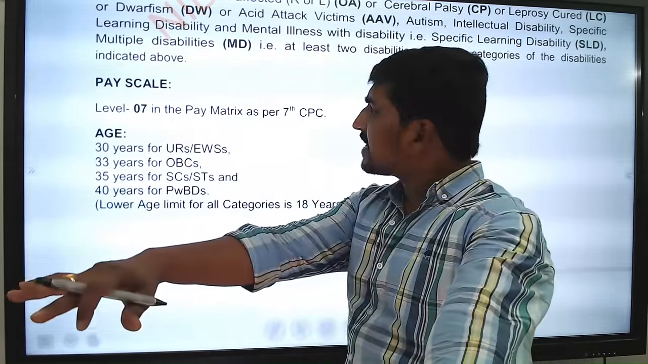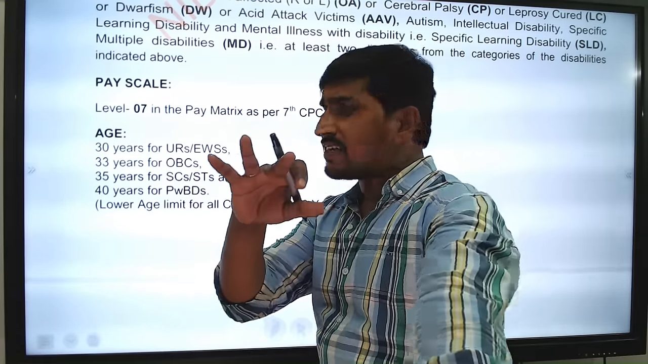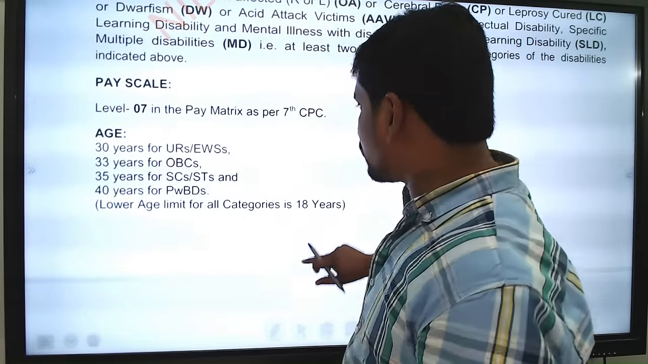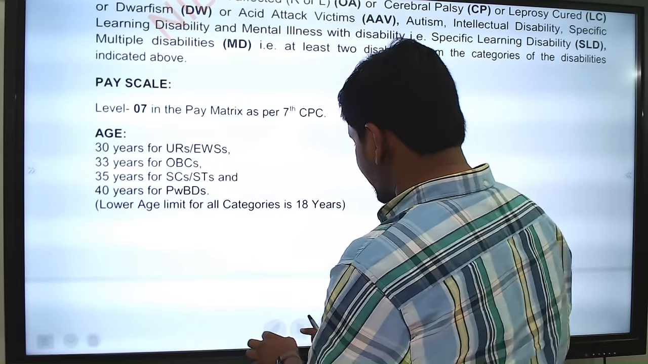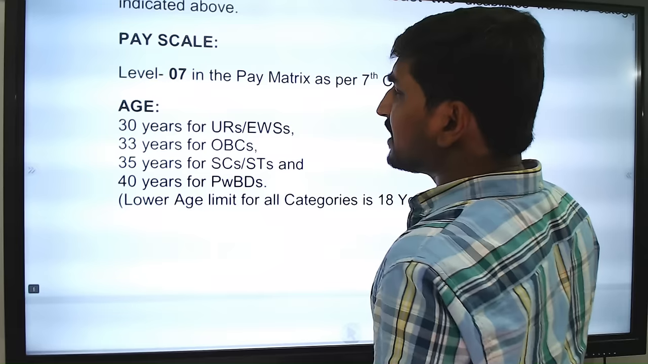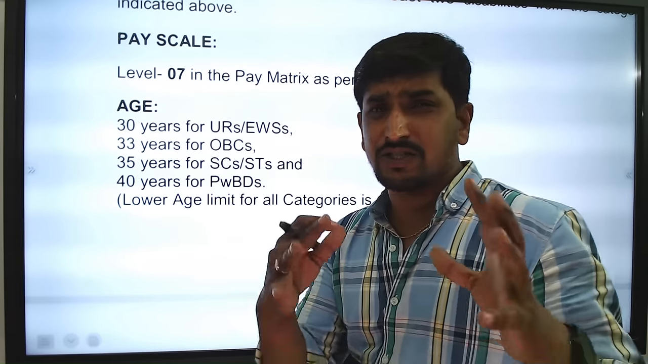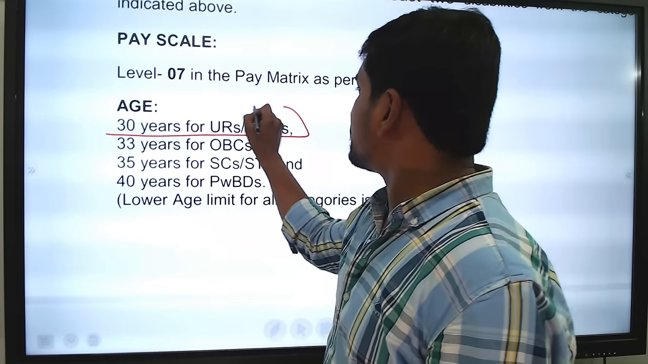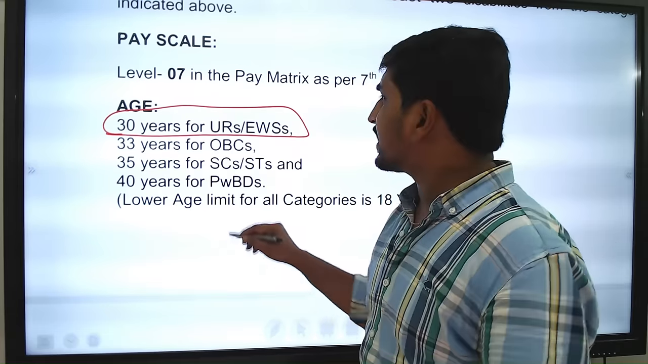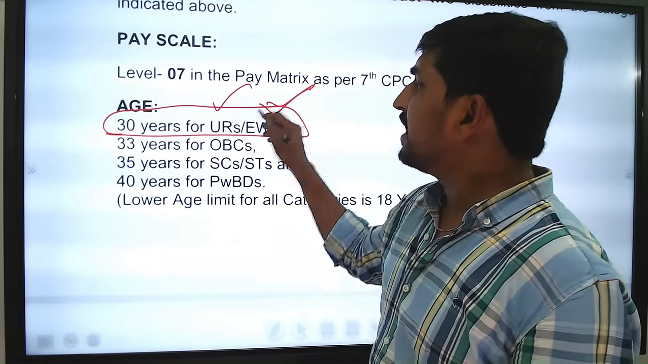Just to remember, the scale is level 7, right? Then check the age limitation. This is very important. Let me check what the age limitations are for these ESI nursing officer vacancies. There is a 30-year limit, especially for the two reservation categories, open and EWS.